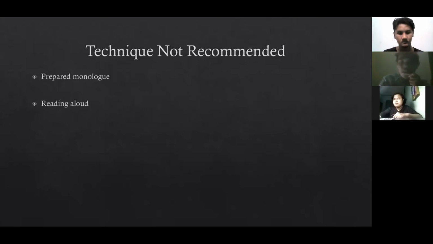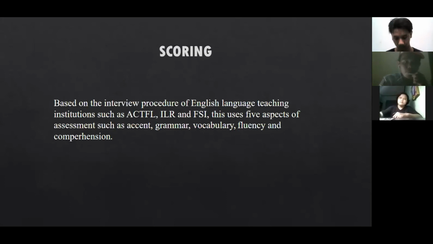Okay, next Reza Maulana for the next material. The next is the scoring. Based on the interview procedure of English language teaching institutions such as ACTFL, ALR, and FSI, these institutes use 5 aspects of assessment, such as accent, grammar, vocabulary, fluency, and comprehension.